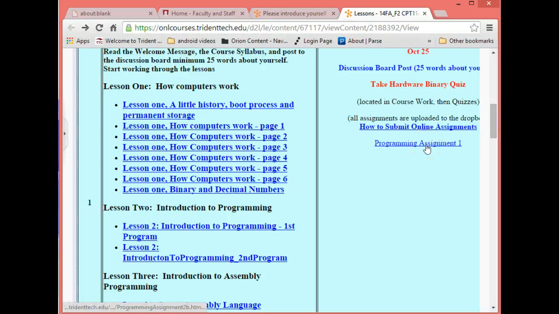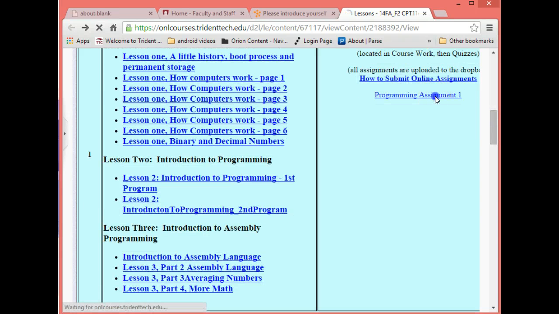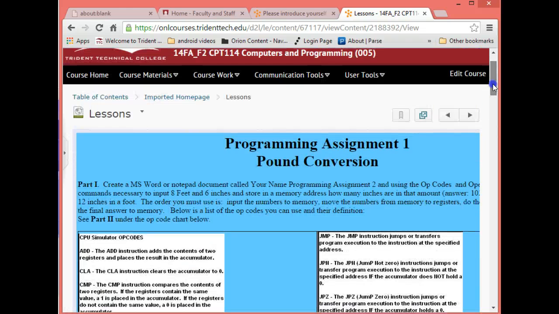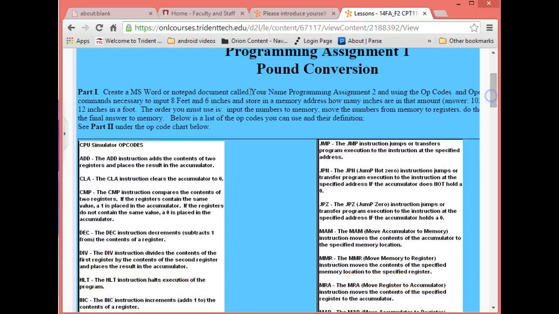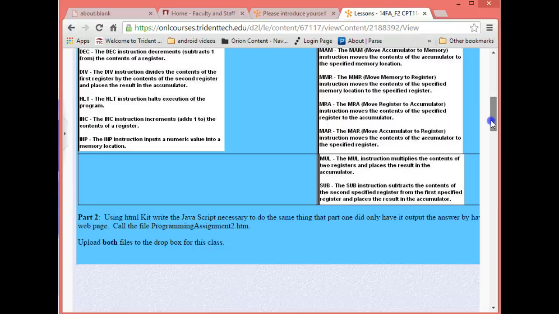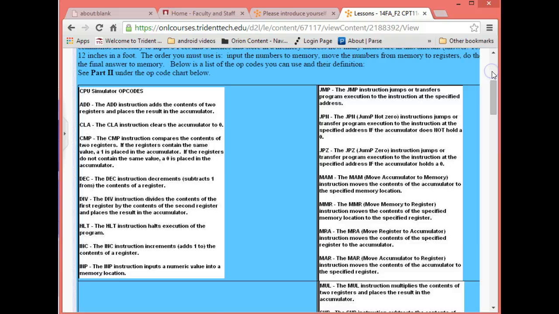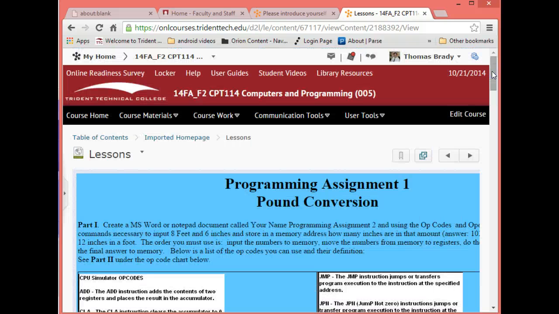Then your instructor, whether it's me or Mr. Plotneri or Ms. Donovich, will help you get over the hump on what it is that you're not understanding about doing assignment 1. On that one, you're going to have to do opcodes and operands, and also JavaScript. Very simple JavaScript. You're going to be using these opcodes and operands to figure out how to solve this problem, and then you're going to do a JavaScript. So you'll be submitting 2 files to the Dropbox for that.